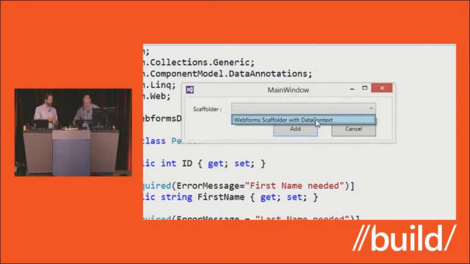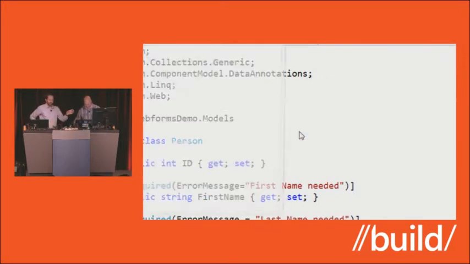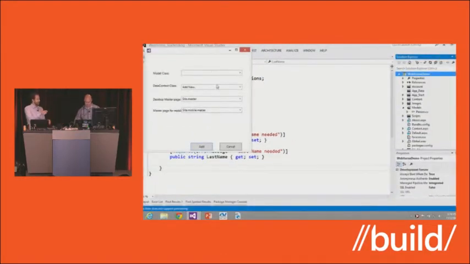Let's see it. Okay, so I click on this. To be clear, this is a prototype. Now, I know that when he right-clicked there, it said add scaffolded item, and you're like, oh, blah, blah, blah. Don't put more menus there. Yeah, we get all that.